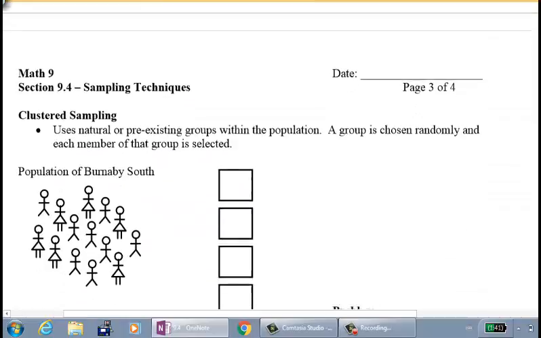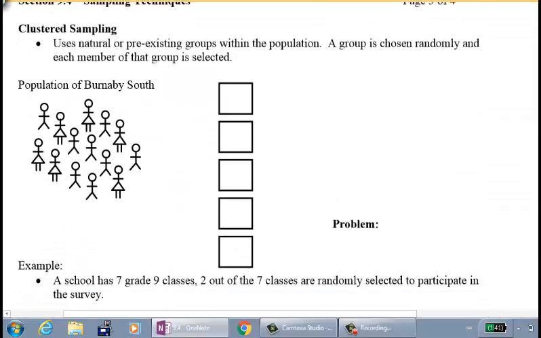And moving on, there's something called the clustered sample. So in this case, you're still using those pre-existing groups, but this time, a group is chosen randomly, and each member is selected. So for example, once again, we have our grade 8s, grade 9s, grade 10s, grade 11s, grade 12s. This time, once you have your pre-existing groups, you're going to take perhaps only all the grade 9s and just survey them. Okay, and you're not going to survey grade 8s, you're not going to survey 10s, 11s, and 12s. So, is there a problem here?